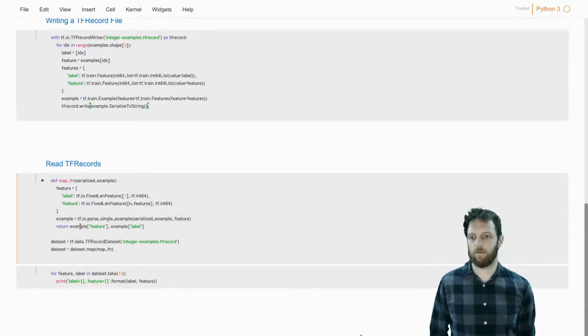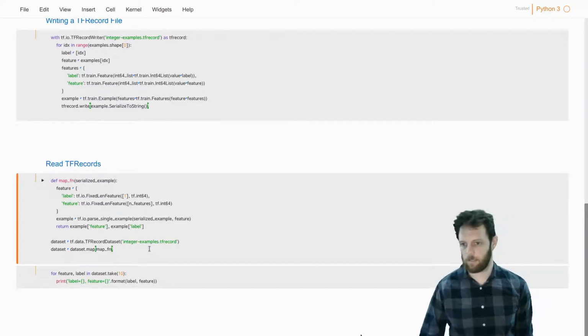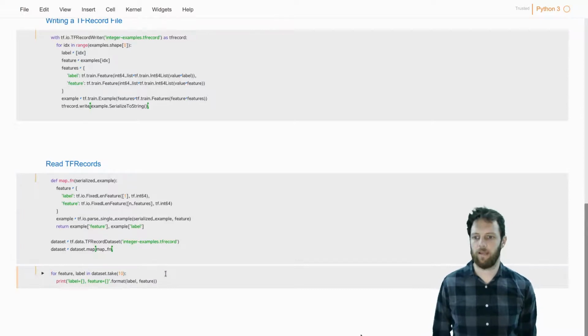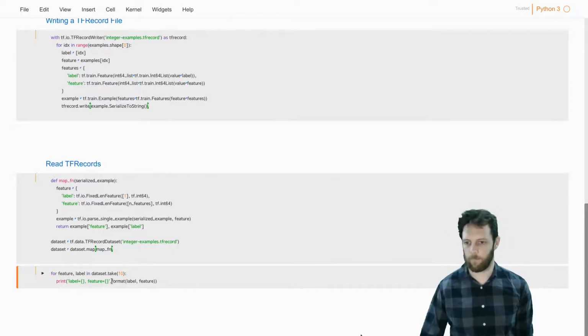And that will give us out the example, which will be a dictionary. We're going to be passing back a tuple of the feature and the label values. So that's where we get our data set. And then we're going to go ahead and just do a check here and make sure that the data coming back out is the same thing we put in, what we're expecting. So we're going to say for feature, label in dataset.take(10), taking all 10 pieces of our data. We're going to print it back out.